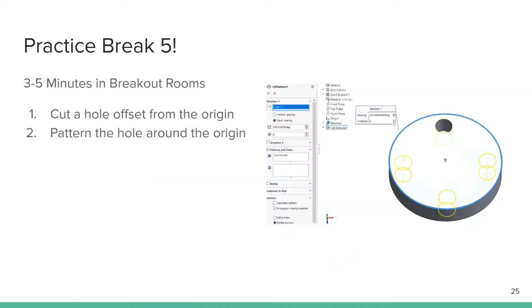Just to practice the patterning, we're going to go back to breakout rooms and give that a shot.